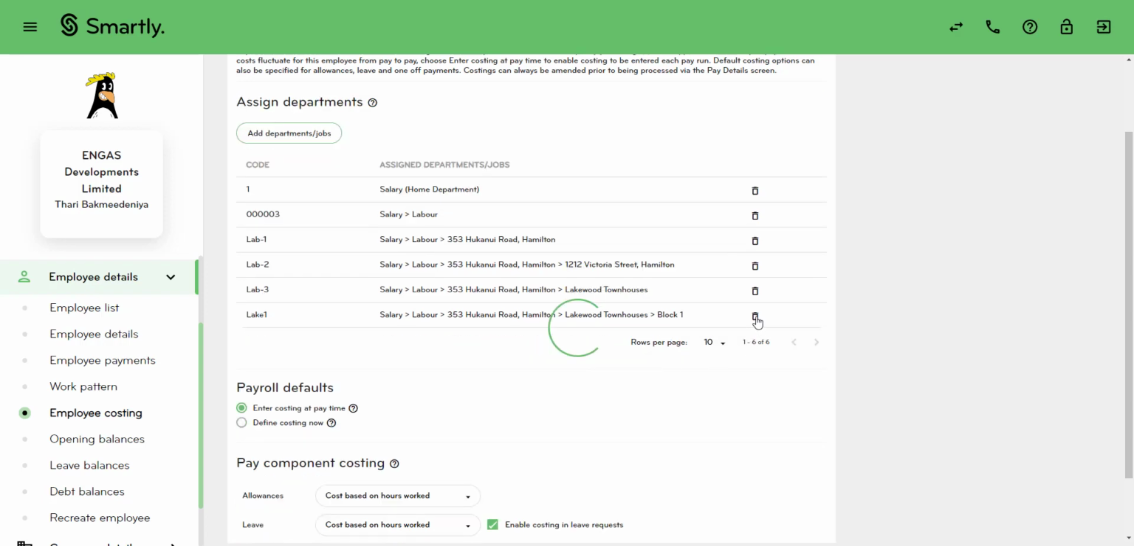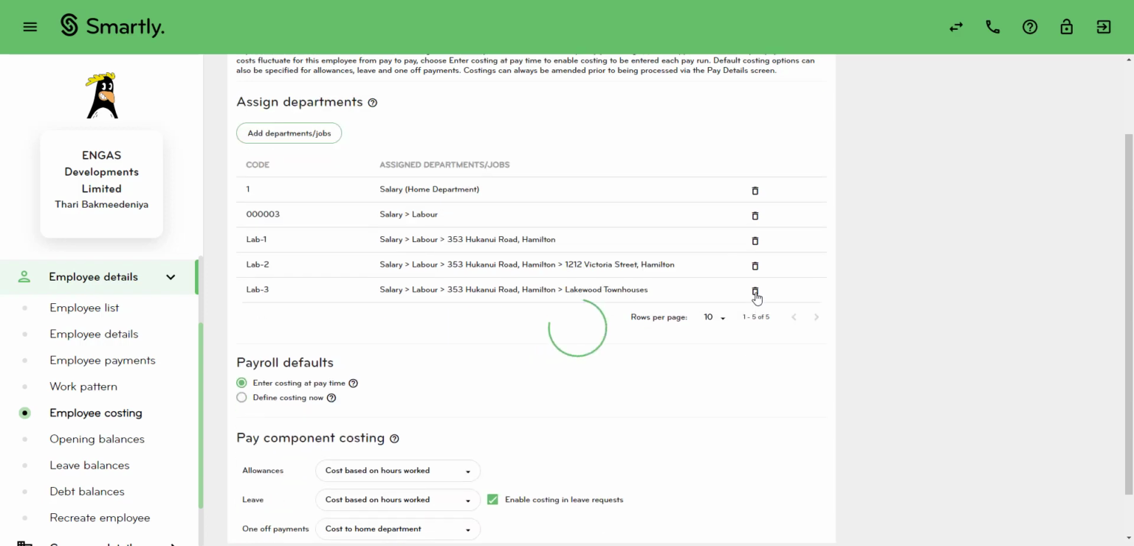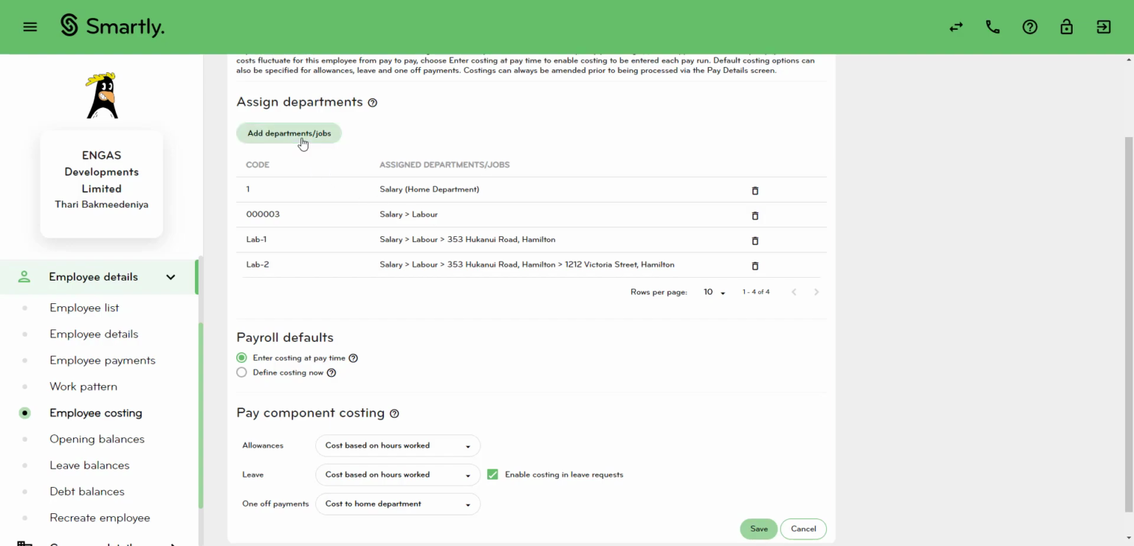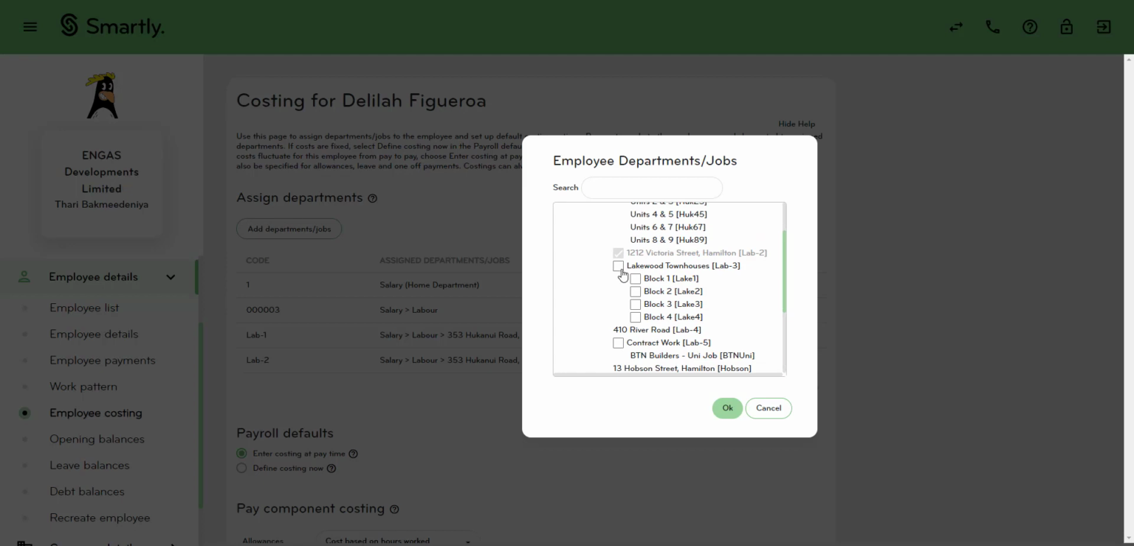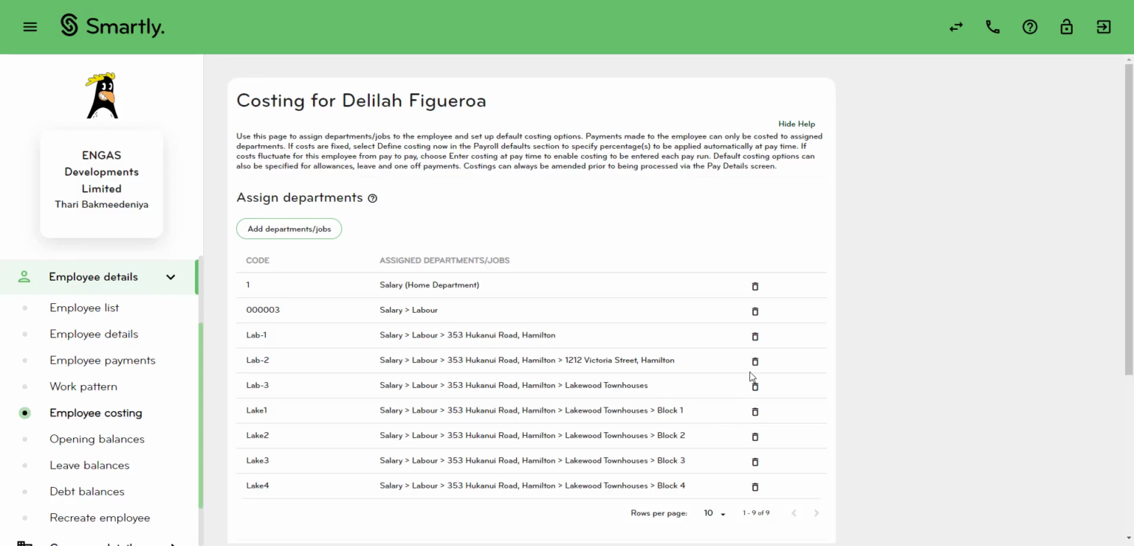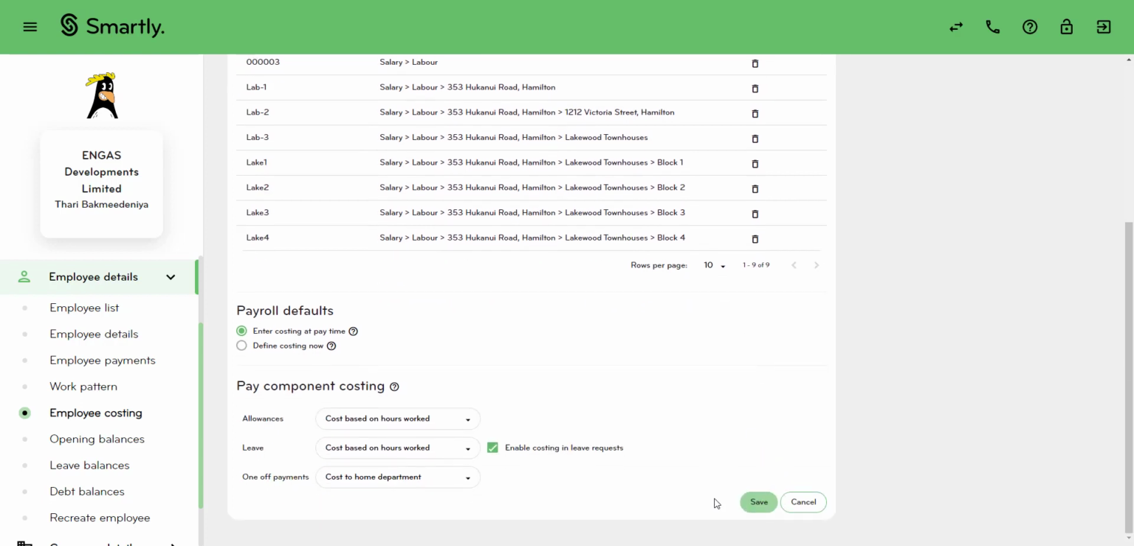If you want to remove any of it, simply click the rubbish bin on the right-hand side. If you'd like to assign more departments or jobs, click on Add Departments or Jobs button once again and select from the pop-up screen and click OK. If you're happy with the changes you have made, make sure to scroll down and hit the Save button.